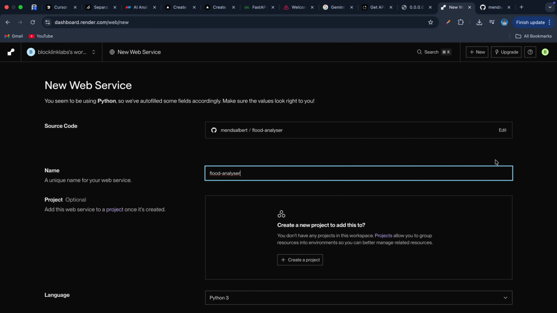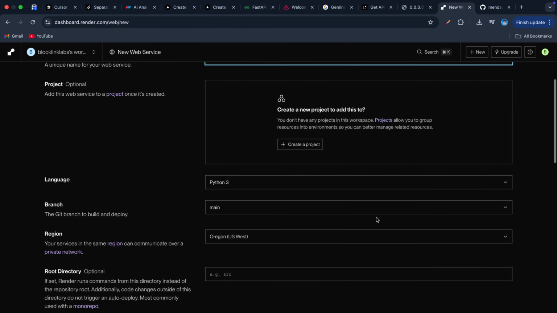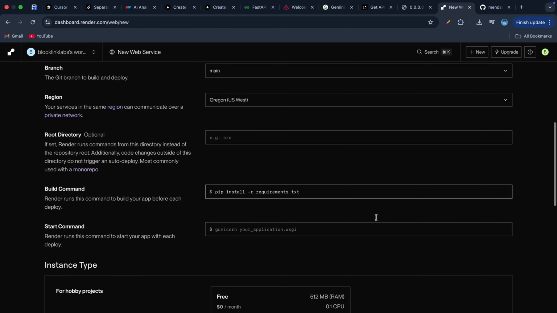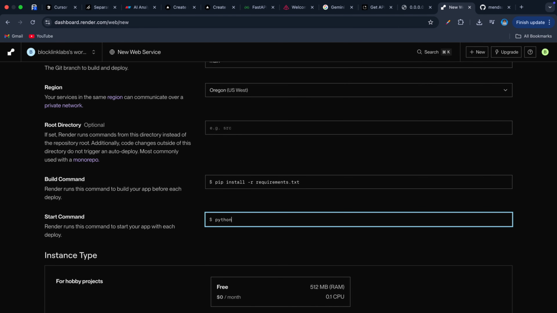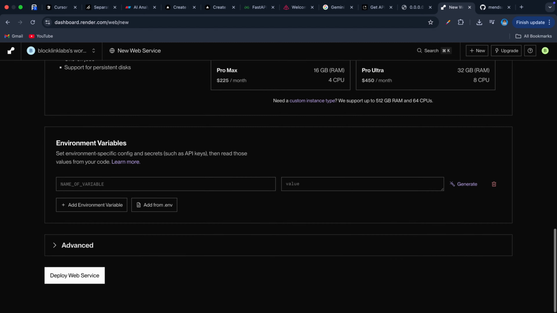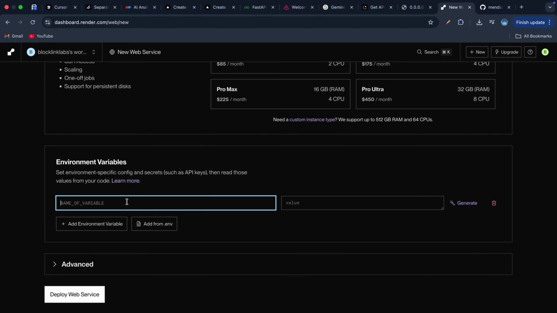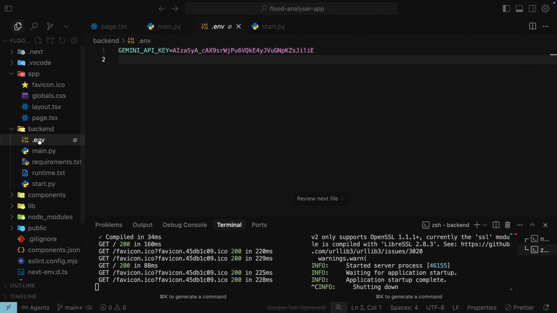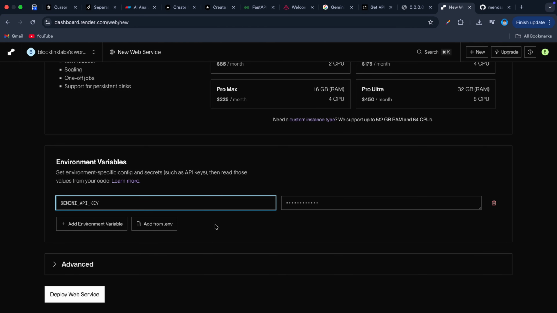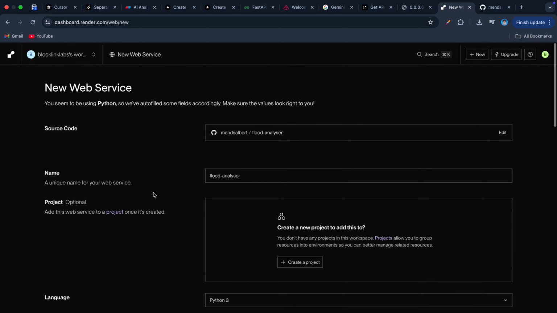For the app name, we leave it as is. We'll also leave everything else unchanged. For the start command, we'll write python3 start.py. We'll select the free tier. For the environment variable, we're going to copy the one we created for the Gemini API key and paste it right here. Awesome. Let's click on Deploy Web Service.